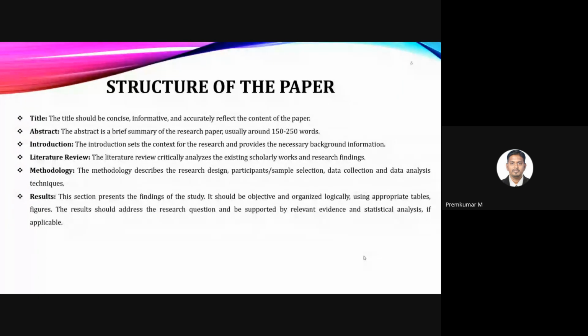Okay, and also you should address the research question, supported by the relevant evidence. Evidence, as I said, may be simulation evidence or experimental evidence. It may be anything. And also, if anything is related to statistics, you do a lot of statistical analysis, you do some kind of statistical test if it is applicable. So this complete thing needs to be there.